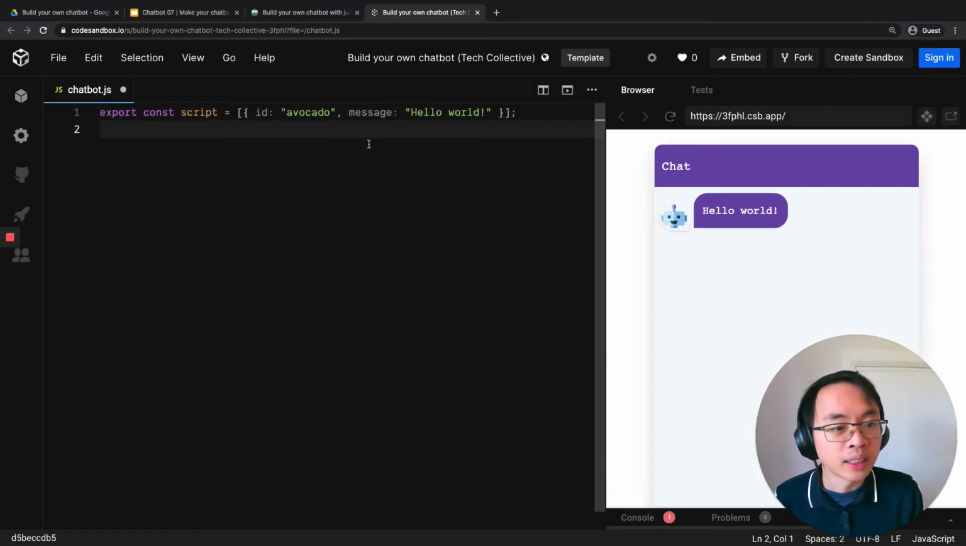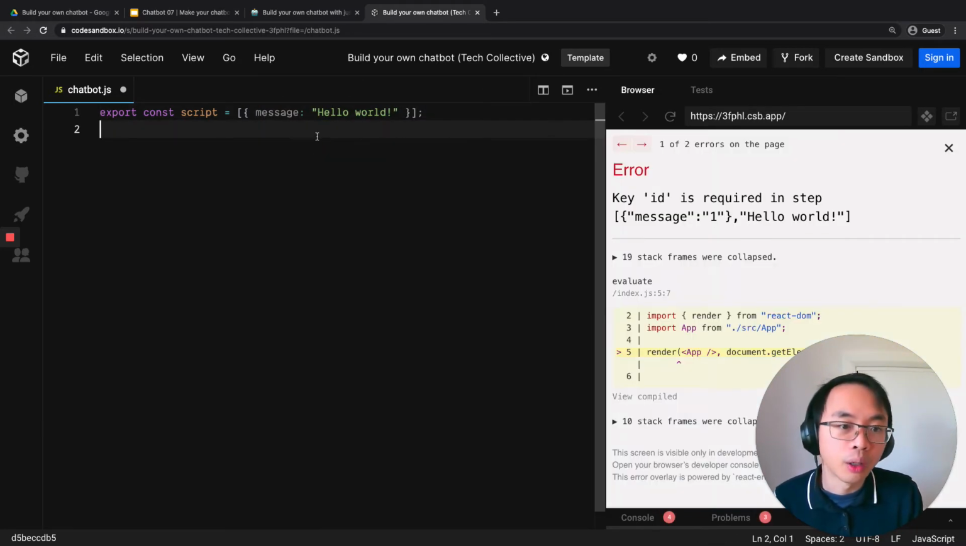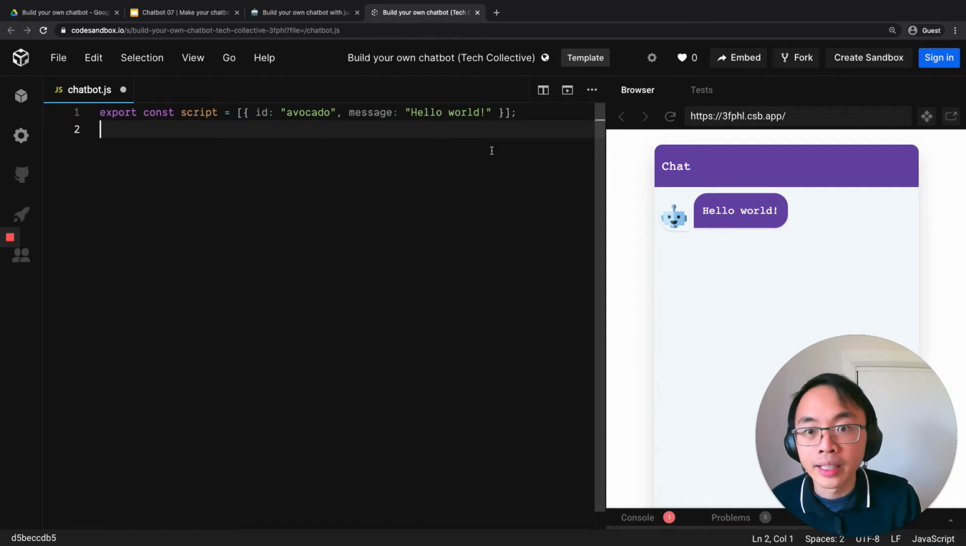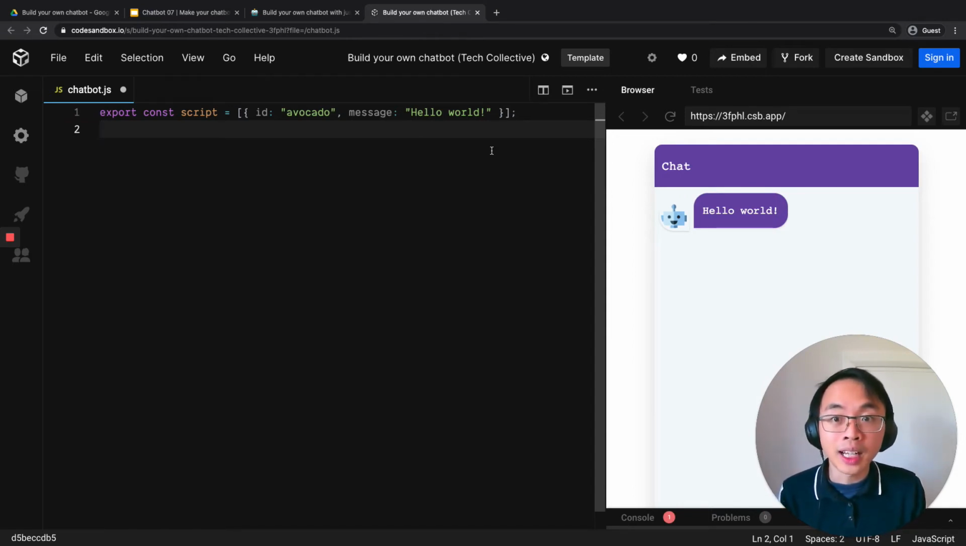It doesn't seem to make a difference. And we'll learn more what this is used for later. But for now, what's important to know is, I suppose, if we get rid of the ID, what happens? Oh, it says the key ID is required. So you've got to have an ID. For now, it doesn't matter what it is. We'll cover that later. But now we can make our chatbot say things like hello world, or any greeting that we want.